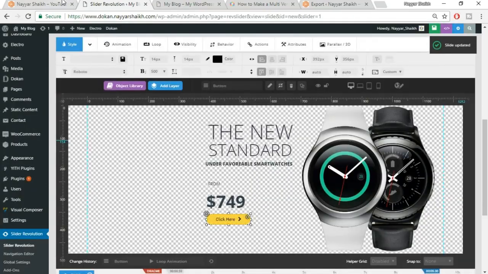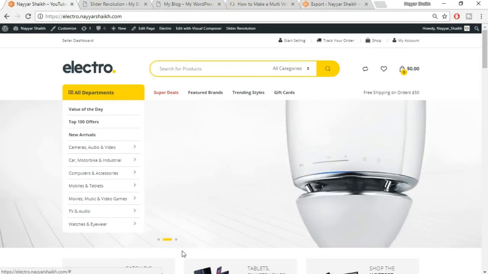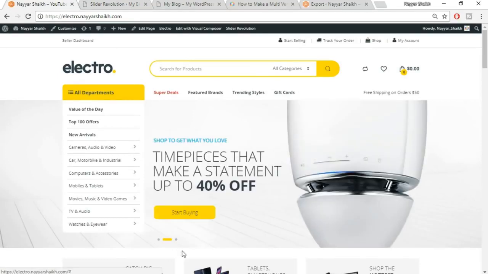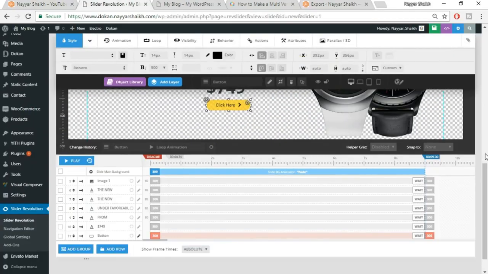Now we have to add animations and timing. For example, if you see when it changes, the timing differs. First this comes, then the text comes, and then at the last the button comes. So the timing differs, the animations are different. Let's do that. The first thing is the image. You can just click on this image and this thing will get selected.